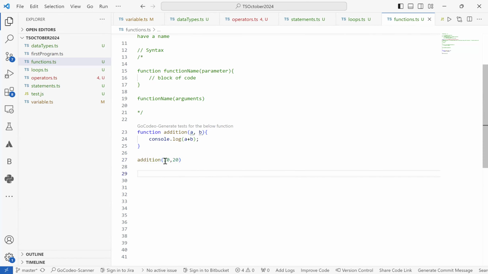Now this 10 and 20 is known as an argument. This is also known as a call by value, because we are calling the function along with some kind of value. And this value that we have given is known as an argument. Now if you hover over this function, it says a colon any, b colon any.